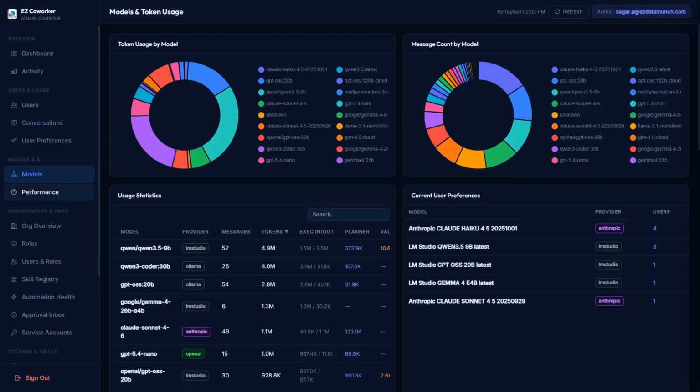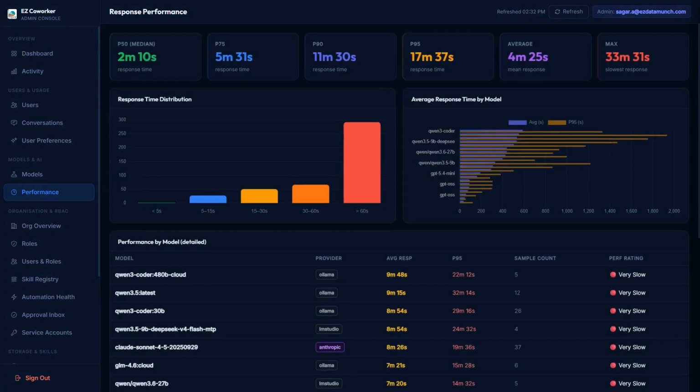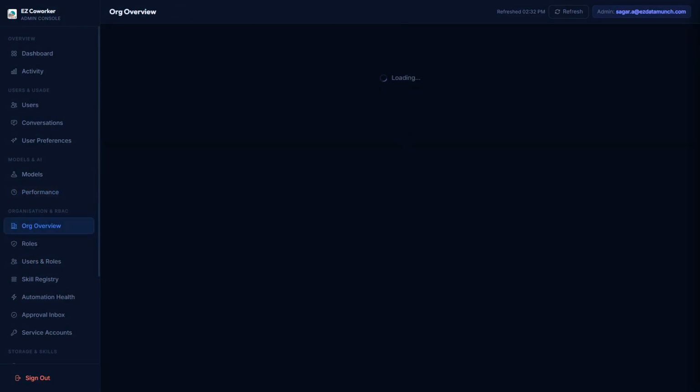Performance. The Performance section helps monitor platform health and operational efficiency. Key metrics and performance indicators provide insights into system behavior and overall platform utilization.